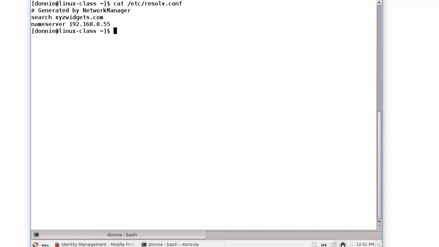Okay folks, welcome back, and in this video we want to take a quick tour of the web-based interface for the FreeIPA identity server. And here we're on the FreeIPA client machine that we set up in the previous video, and you can see in the resolv.conf that I've already configured it to point to the FreeIPA server as its DNS server. That's something we did as part of the process for setting up the client.